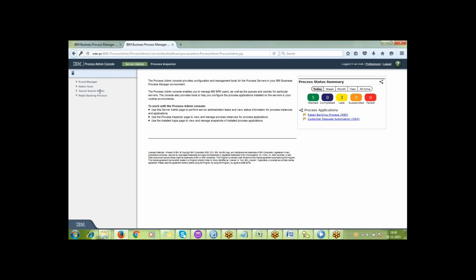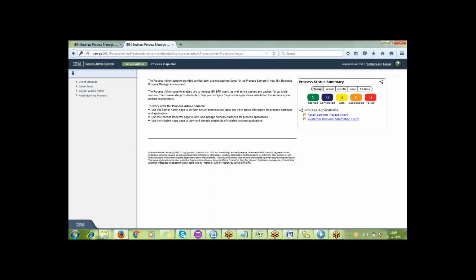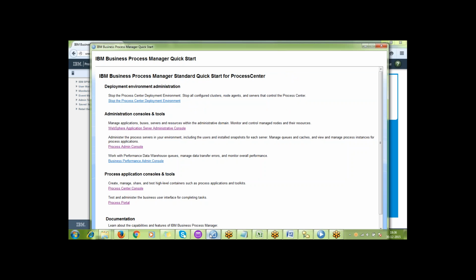So for the portals, should we use cell admin credentials or BPM admin credentials, which is for deployment configuration? Which credentials should we use for opening the BPM process portal? There are so many consoles, right? Process Center console, Process Admin console. For all the consoles, you can give credentials like admin, and it will work.